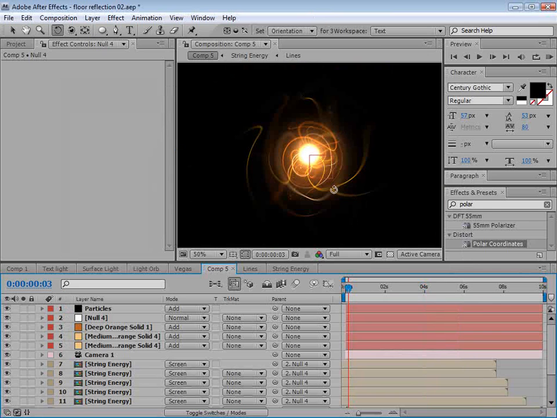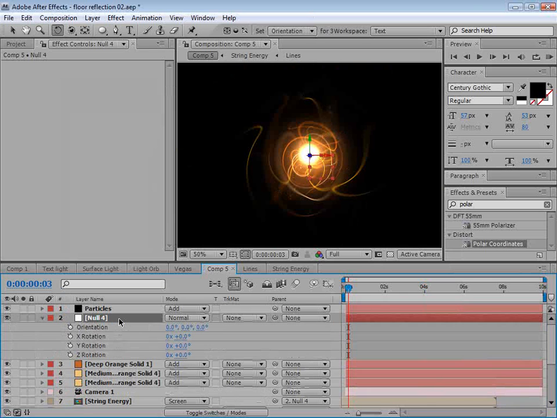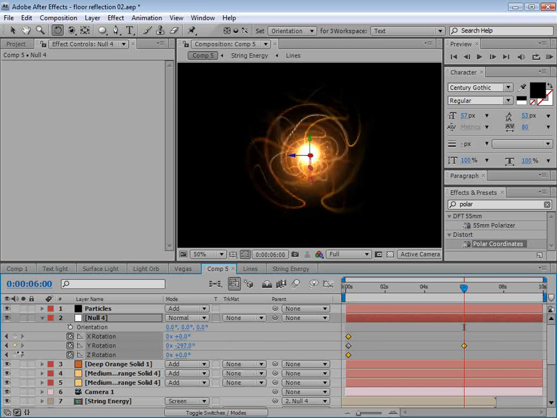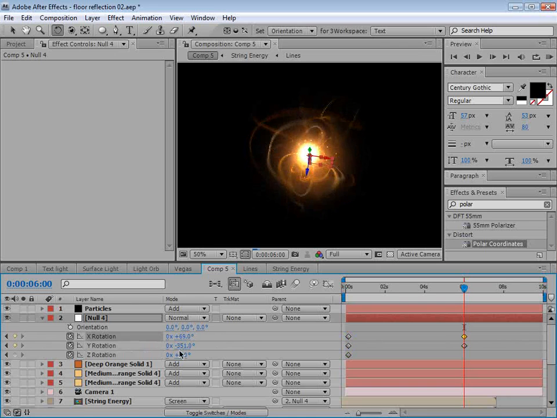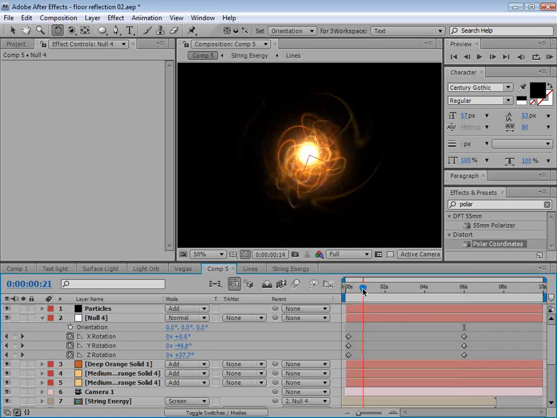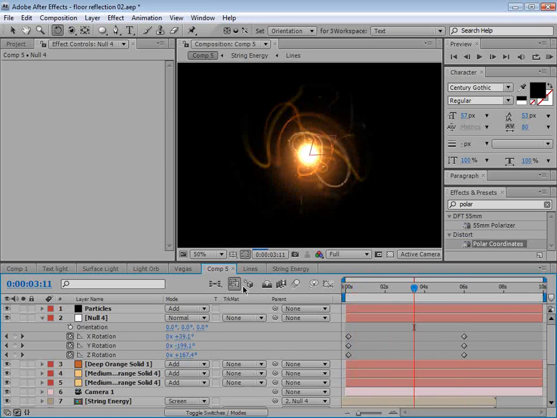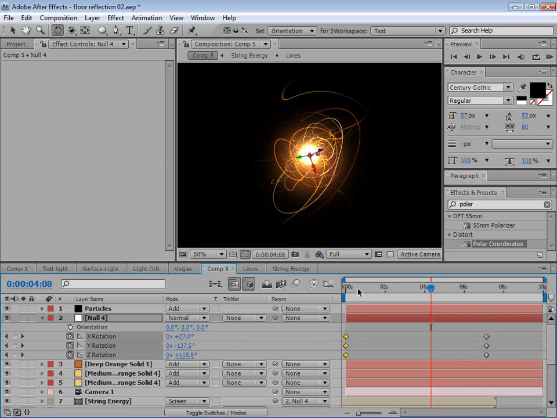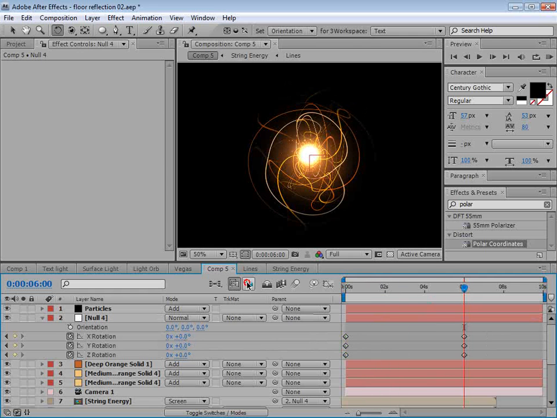Now, another thing we want to do is add some rotation to the null object. So we'll hit R, and let's keyframe the X, Y, and Z rotation. And then we're going to move forward to about 6 seconds. And let's go ahead and change the rotation amount. So I'm just going to adjust it and give it a little bit of a rotation so that it looks a little bit more 3D. And we can also turn on this draft 3D switch so that we can see the motion a little bit better. And I think maybe if we switch these around, it might look a little bit better going in that opposite direction. So we'll go ahead and turn that off.